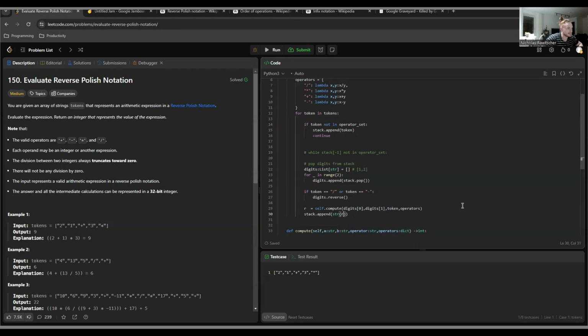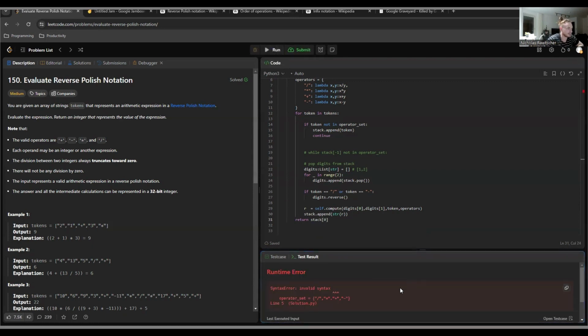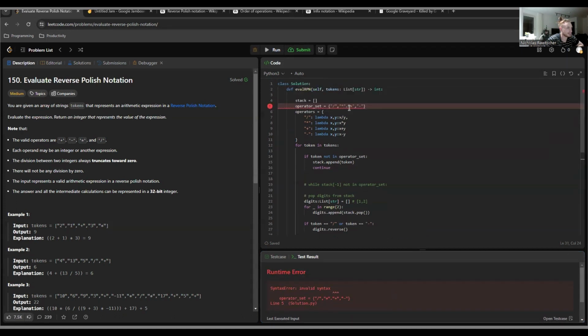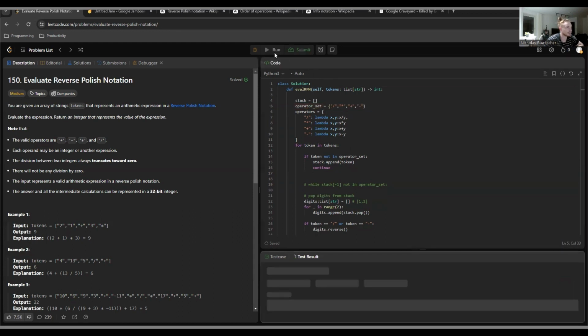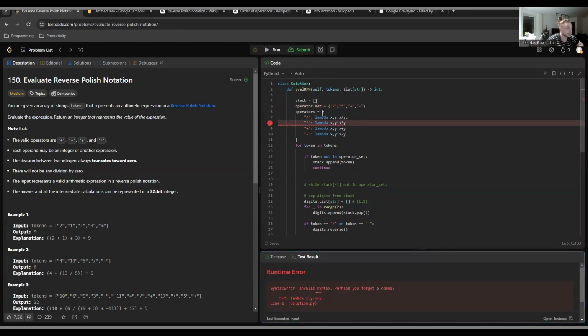Cool. So I think that looks complete. So let's test this. Why don't I have all the test cases here? Okay. Let me return the first item of the stack. So let's run it. Invalid syntax. Where is it? Line 5. Ah, I have a point here, not a comma. So let's run it again. Oh, and I forgot the commas here. Okay, let's run it.